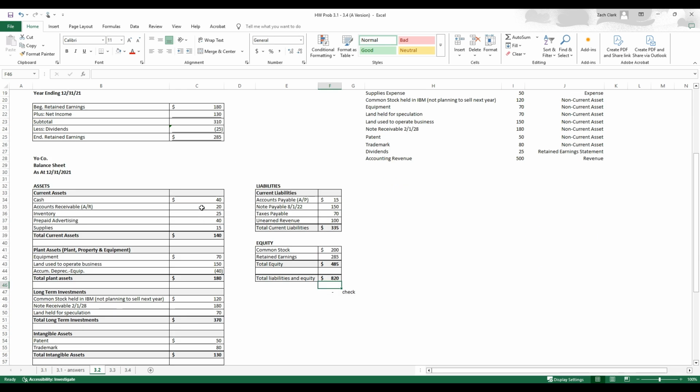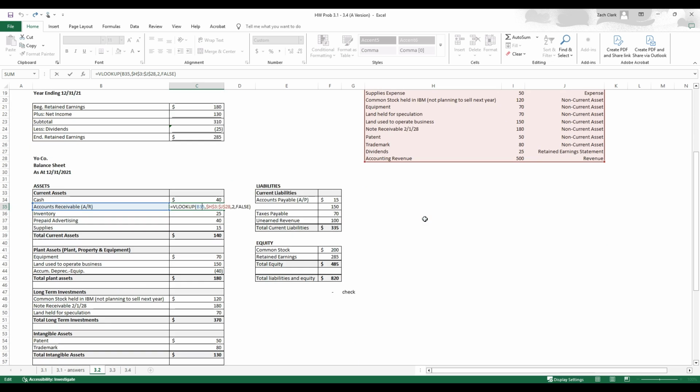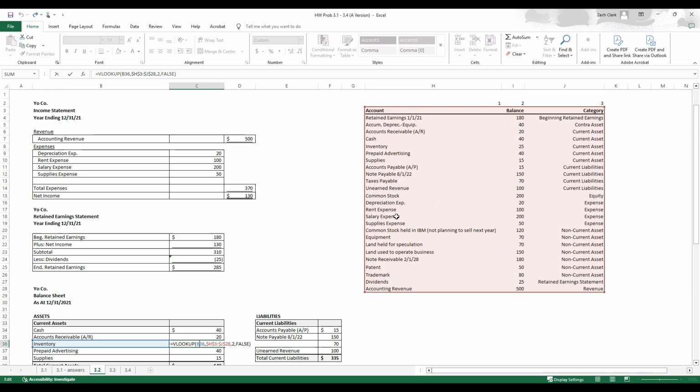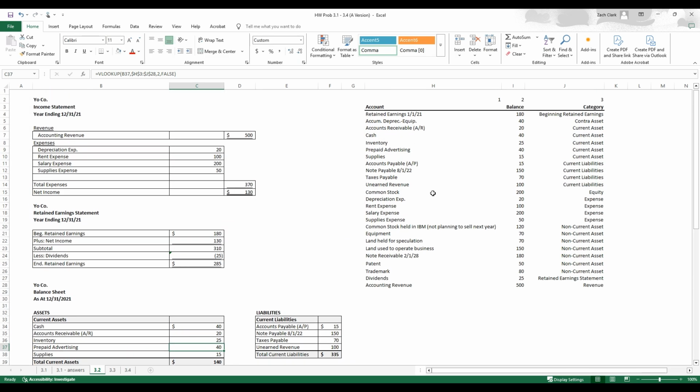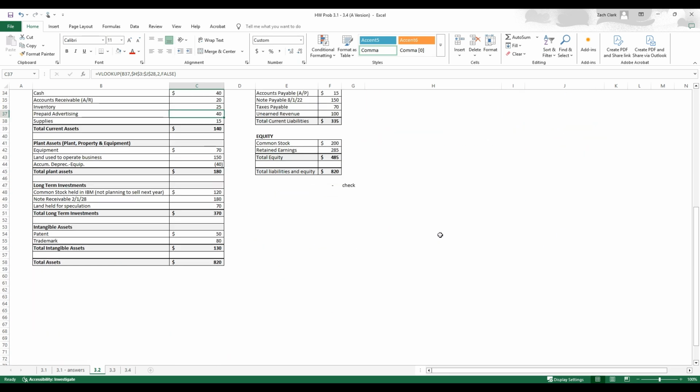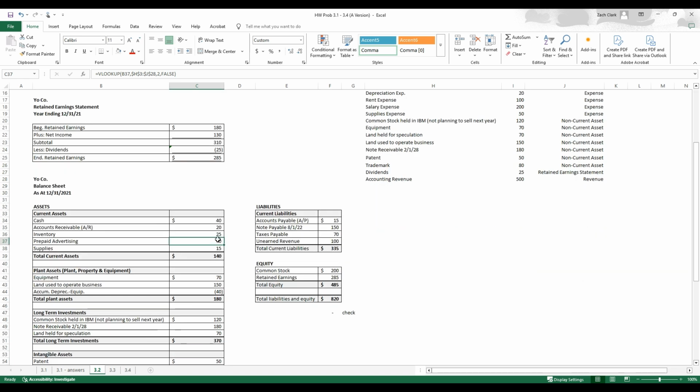And yeah, I think VLOOKUP is such a valuable tool. It's one you use a lot in actual accounting work when you're dealing with big lists of numbers and things like that. It just makes your life a lot easier than hunting and pecking. You can just copy and paste it in, and it immediately populates.